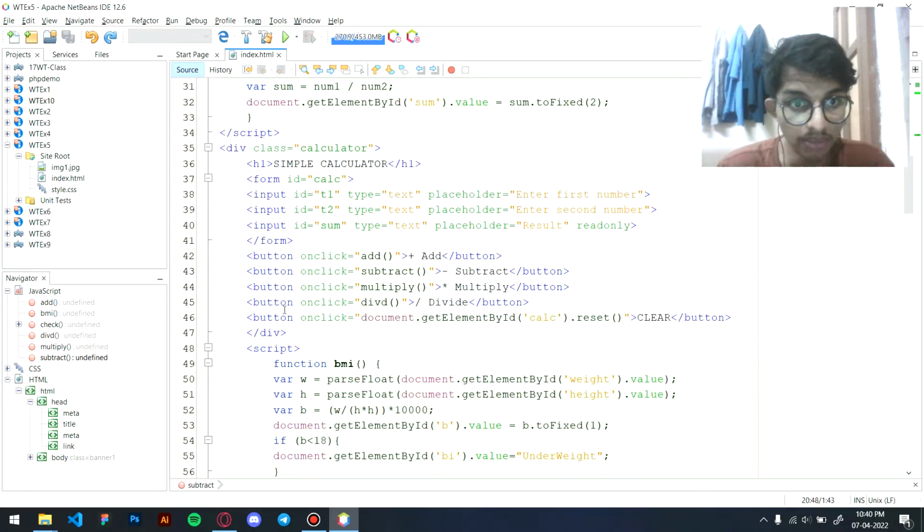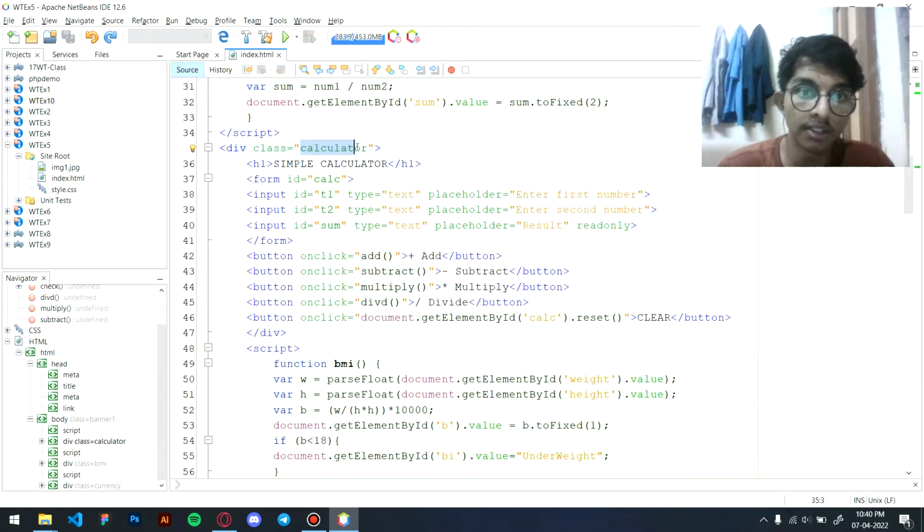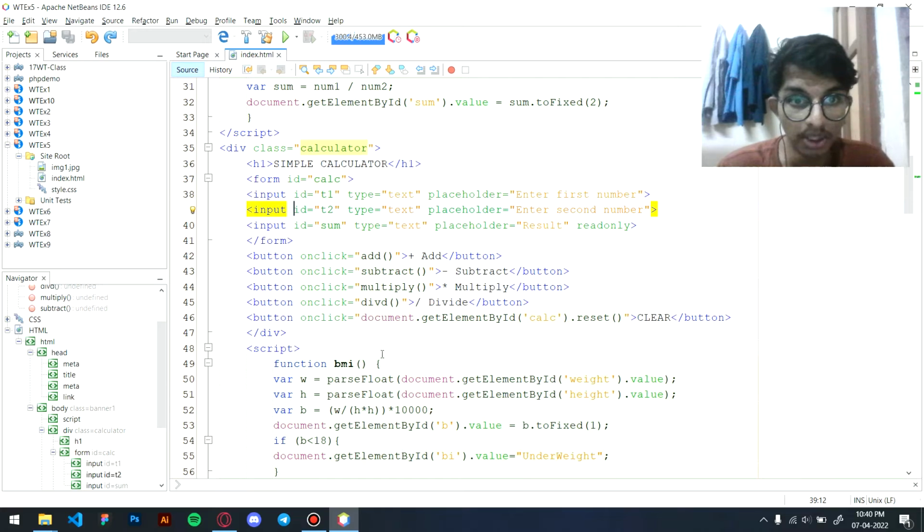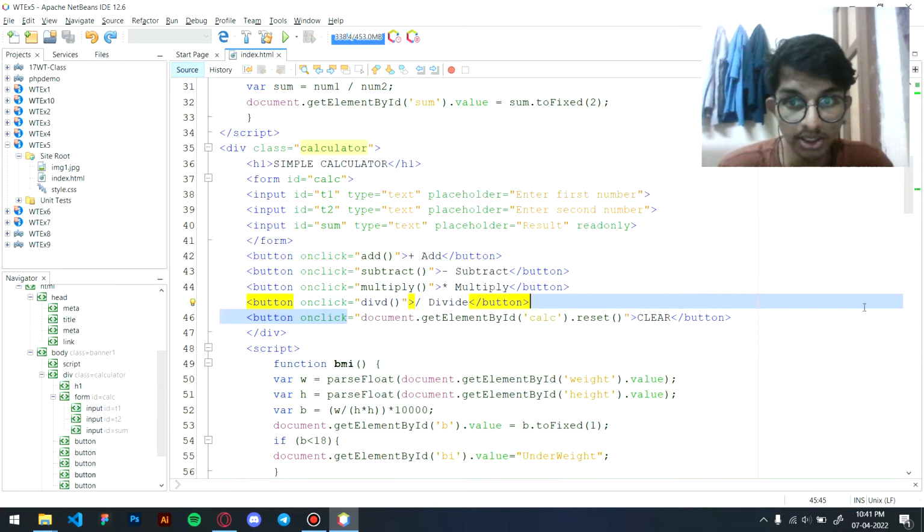So that's one script. In this div class, I've given the calculator, and here I've given all the code for the calculator, the input fields and the buttons: add, subtract, multiply, and divide. All these four buttons will call the respective functions. And on click, it will reset all the values here. This is the clear button.